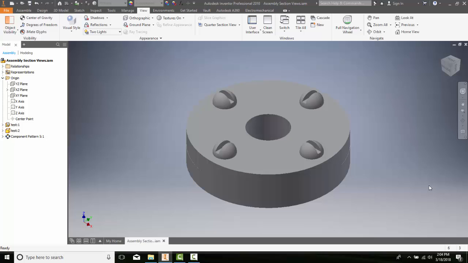Creating assembly section views in the assembly file. There are times when we made an assembly and certain components are just hidden because they're behind other things. To help visualize the components, Inventor allows us to make section views of the assembly. These section views are just for reference. They're not actually chopped into quarters or halves or anything like that.